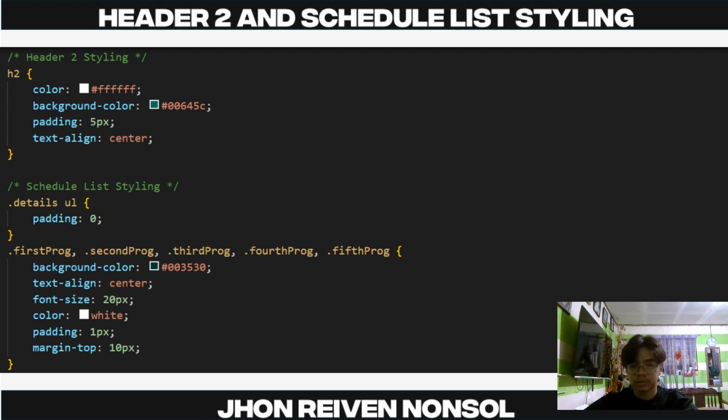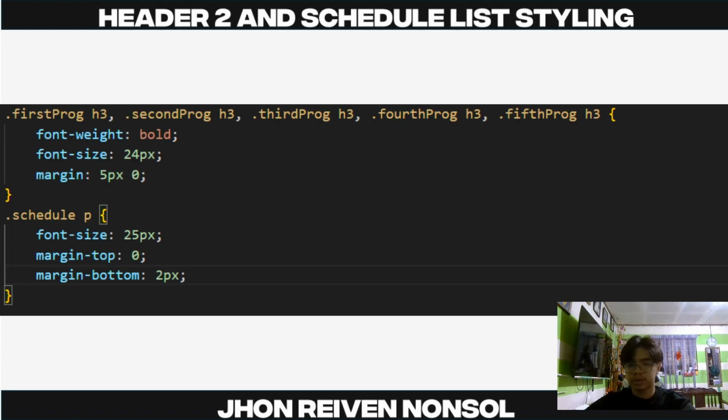So, next, the first program H3. Nag-do ulit kami ng group selector for our first prog to fifth prog H3. Ayun nga, para hindi na ulit tayo makapag-type pa ng paulit-ulit. So such that we modify that to have a font weight na bold. Ayun, minomodify niya or ini-emphasize niya ang details or the text details about it ng ating program.